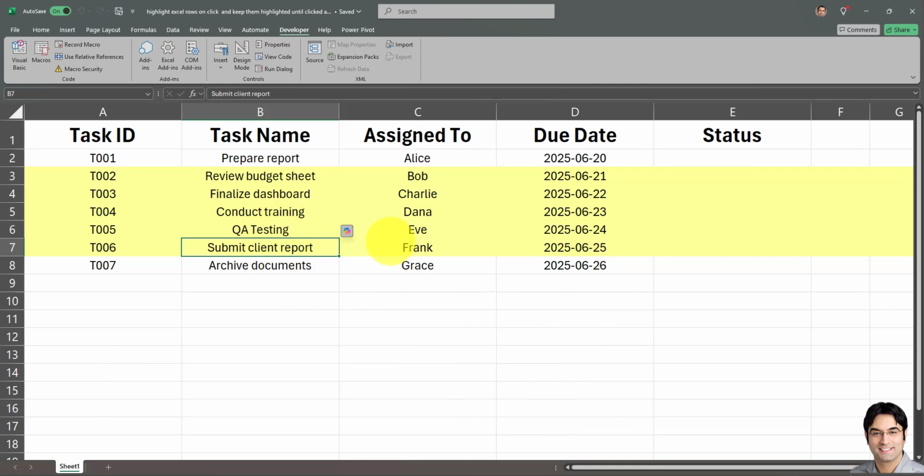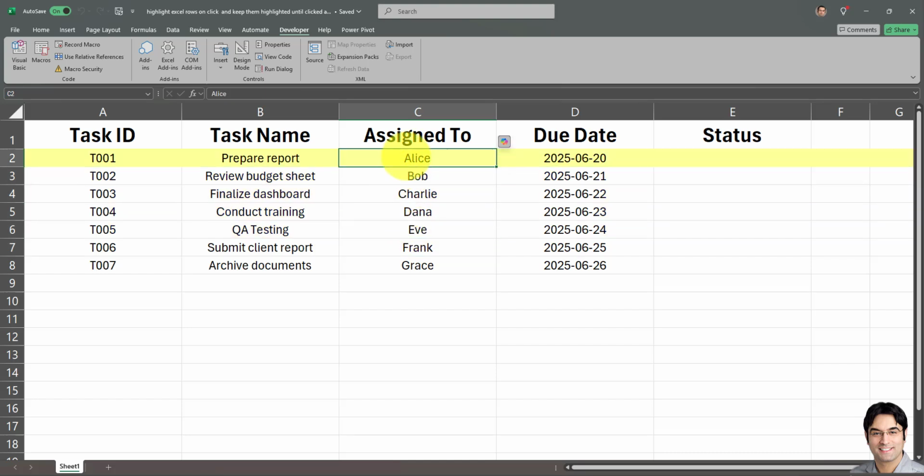Also, upon the second left click on any row which has already been highlighted, the highlighting will be removed. So if I left click on any cell in the same row which has already been highlighted, if I left click on it again, the highlighting will be removed as so. So you can highlight and remove the highlighting as you wish.